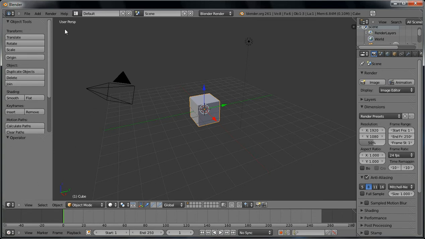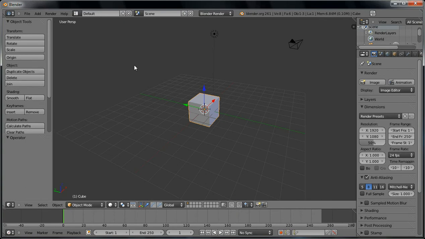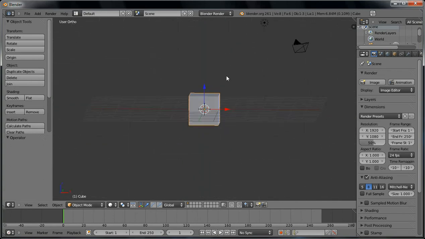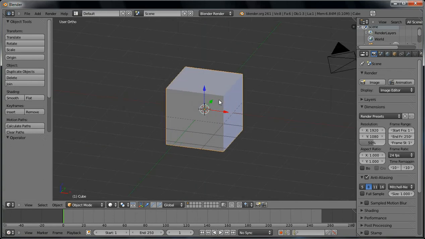This main thing right here says what view you are in. Right now we are in a user view, so just a custom, and perspective. What that means is there is depth. If you hit the 5 key, you can change to ortho, and then everything is 1:1 scale. There's no depth. This is what you will do pretty much all your modeling in.